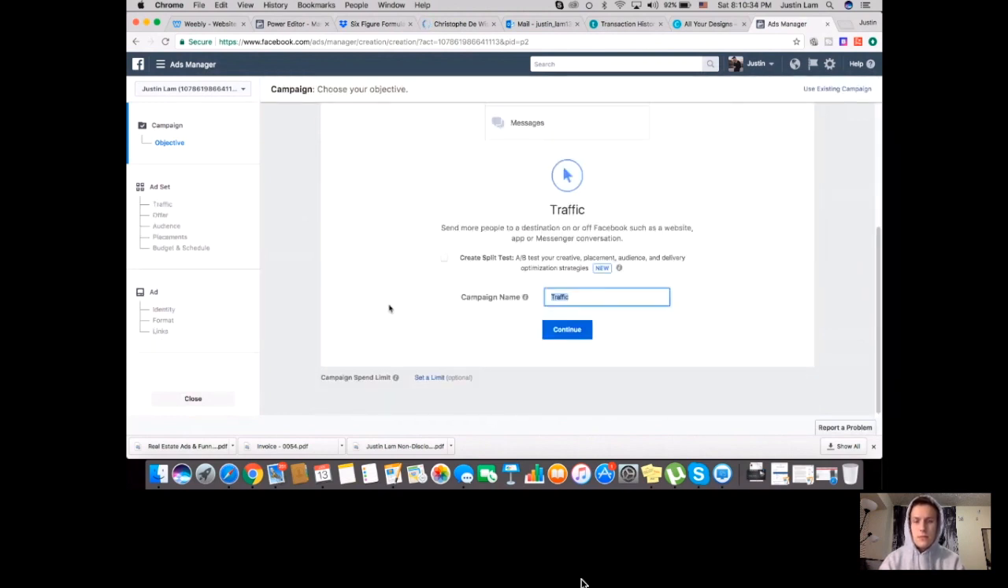Because you want to optimize for the people who are most likely to click off onto another page, and that's what traffic is all for. And basically, in this case, a click would be either a swipe up or a click on your profile picture. So that's why we're running traffic. And then let's just name it test story ad.